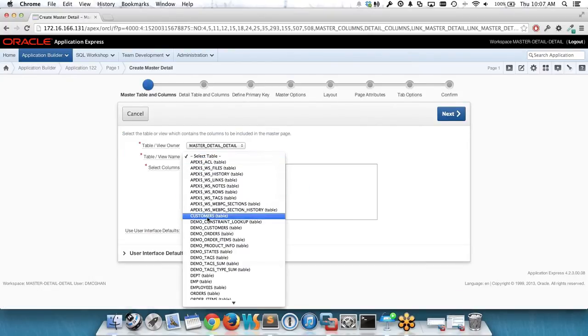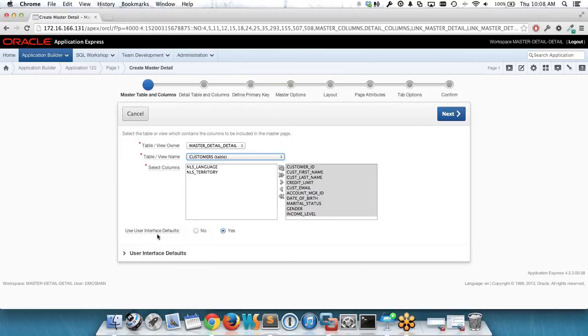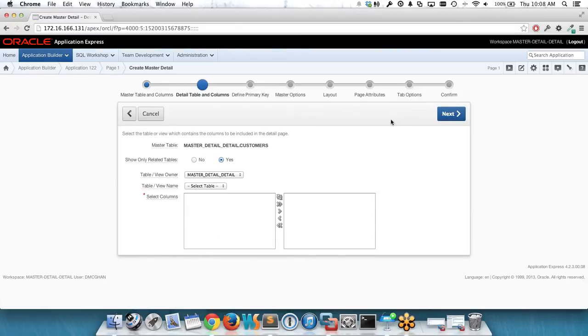The table I want to start with is customers, and notice down here it says use user interface defaults. That's set to yes, and that's why some of these columns are selected and others are not. Click next, and if you remember, we said we recommend you have a foreign key between the tables. The reason that helps is because this defaults to yes, and you'll only see related tables via the foreign key relationship. So our detail is going to be orders. And we'll continue on through here.